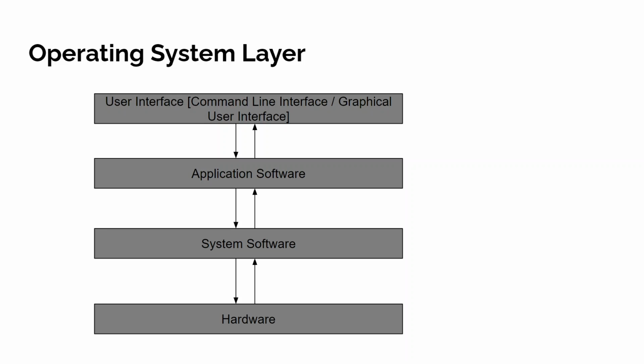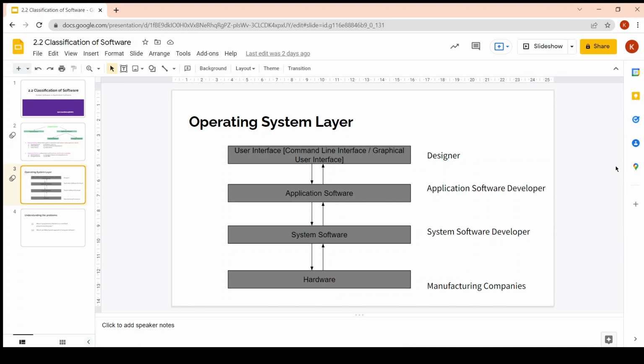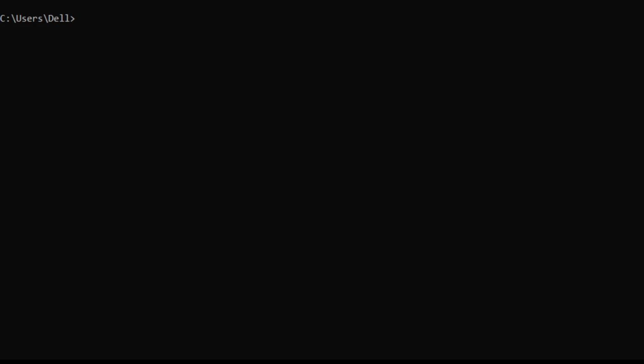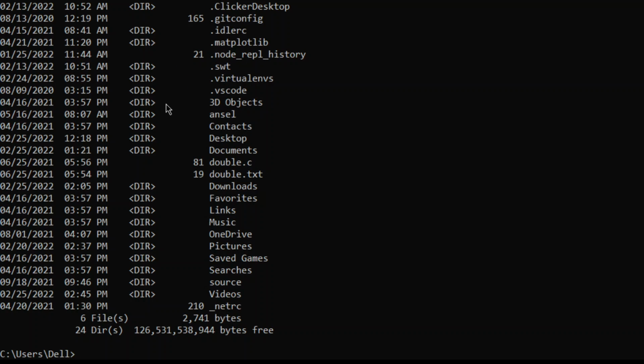Let me provide you a small demonstration. Let me open a command prompt. This is a command user interface or command line interface or character user interface, same things. Let me try to list every file in the current directory. The command to do so will be dir, and then we press enter. These are the list of files in my current directory.